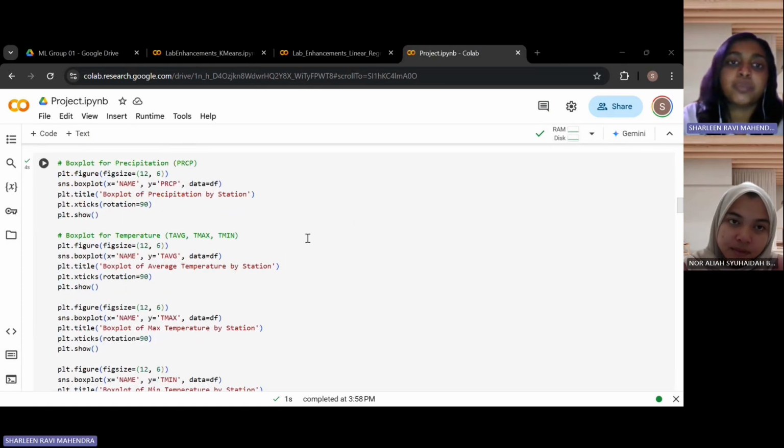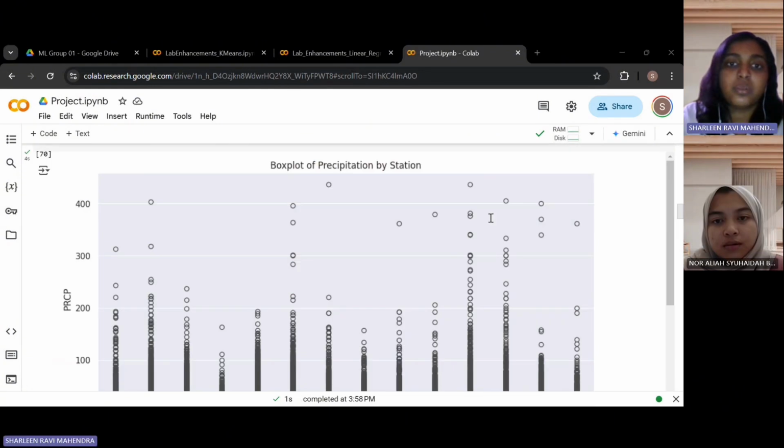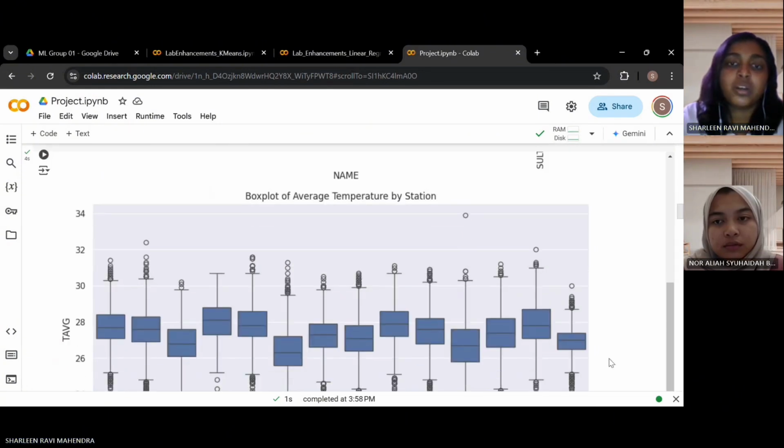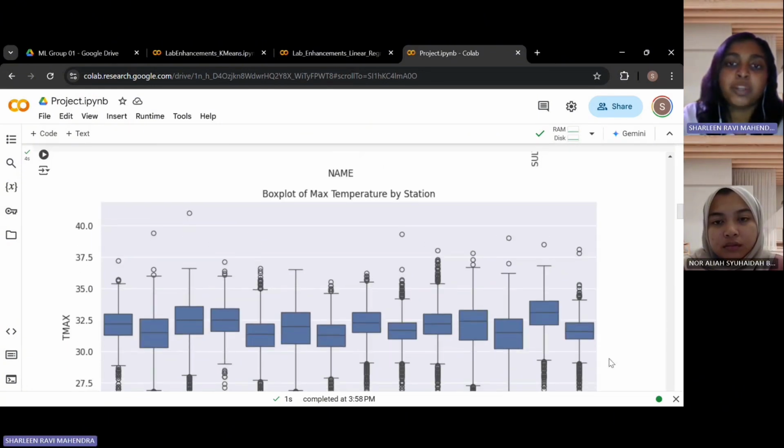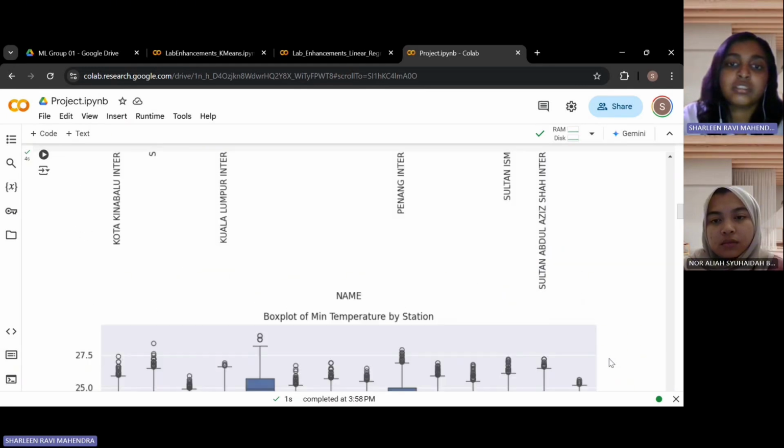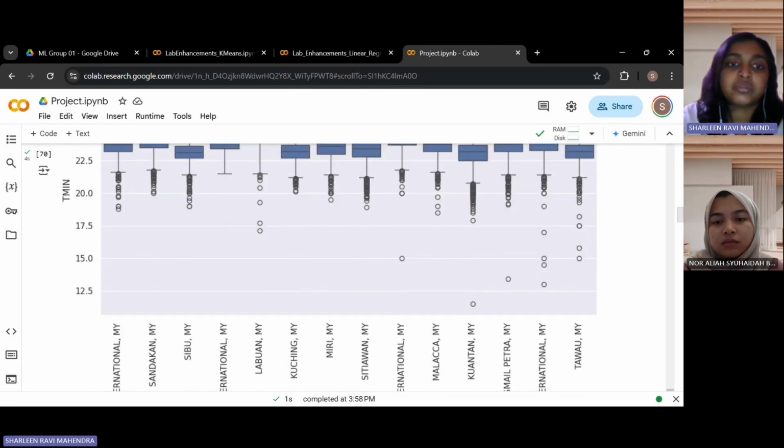I then generate box plots to visualize the distribution of weather data across different stations. It creates 4 separate box plots: one for precipitation, one for average temperature, one for max temperature, and another for minimum temperature.